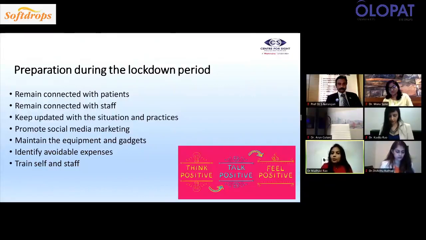And though we have closed down the facility, all our equipment is very expensive. We need to maintain the gadgets and the equipment as per the company protocols. So maintenance has to be done. And we also need to think of what the avoidable expenses are in the post-lockdown period.